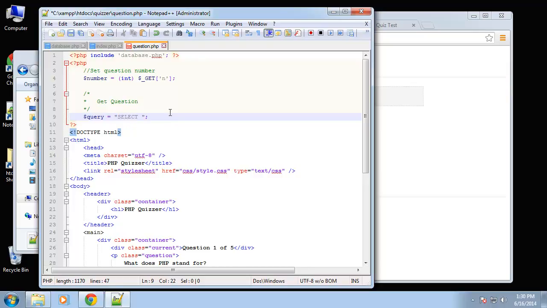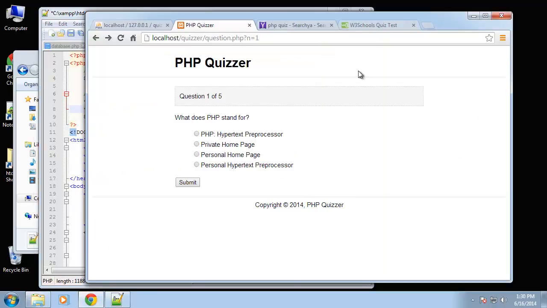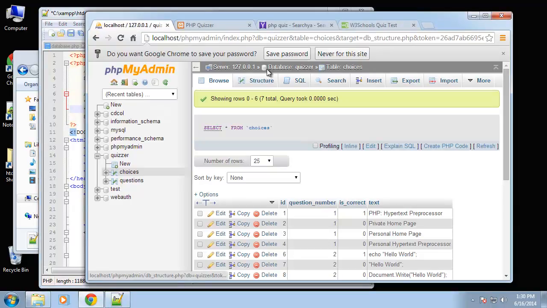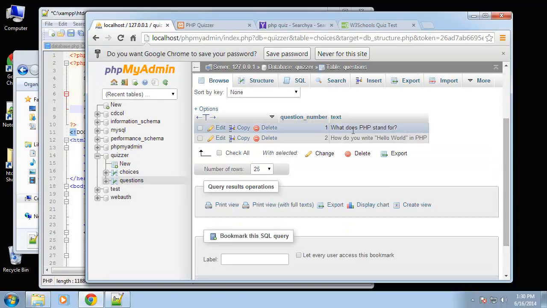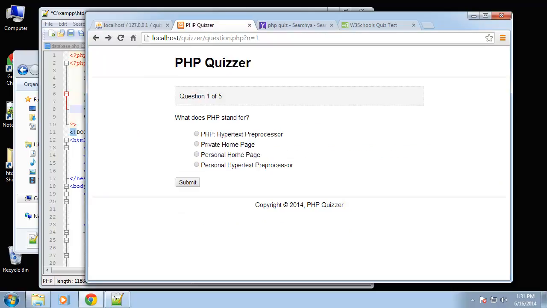So we want to say select all. We use the asterisk for all, and then from, and then the name of the table, which I put in these little backticks. The name of the table is questions. So this is a query, select all from questions. If we ran that, we would get everything that we have inside of the questions table, which is our 2 questions.